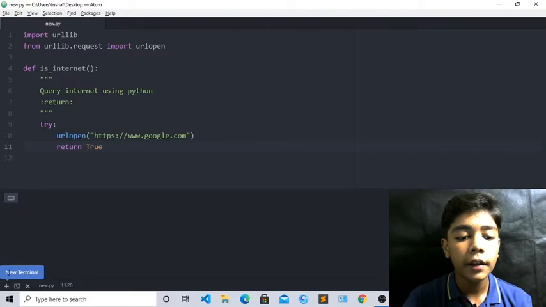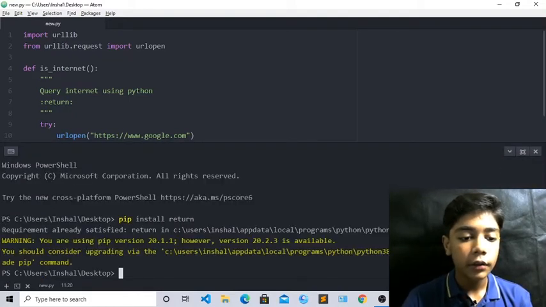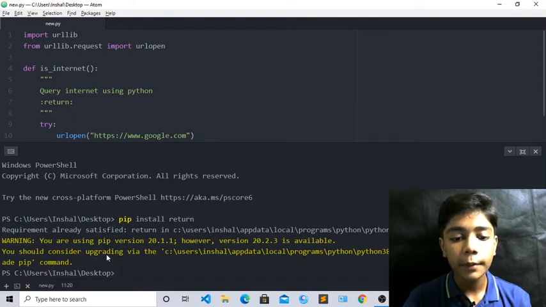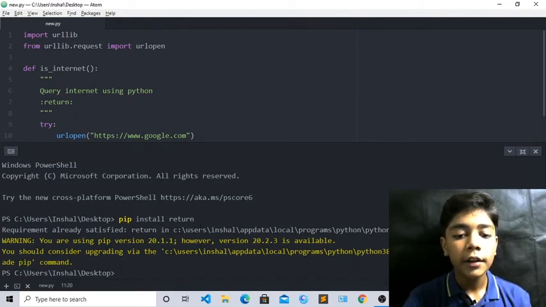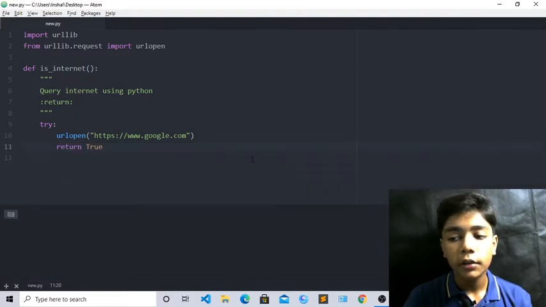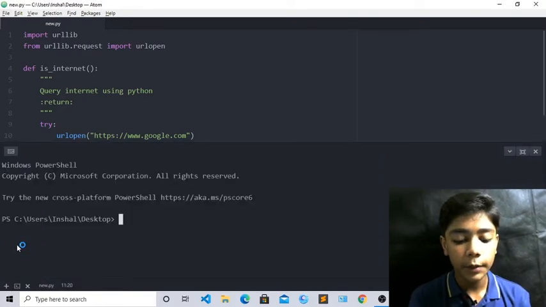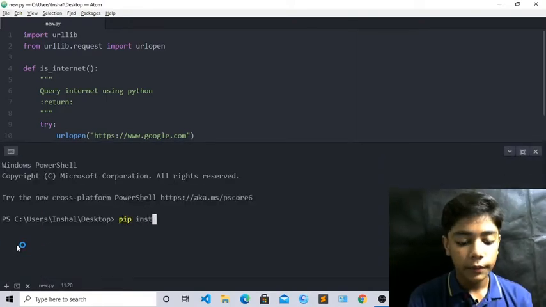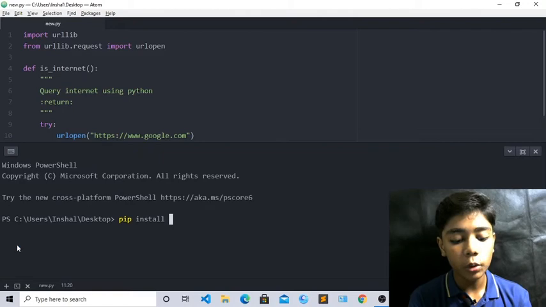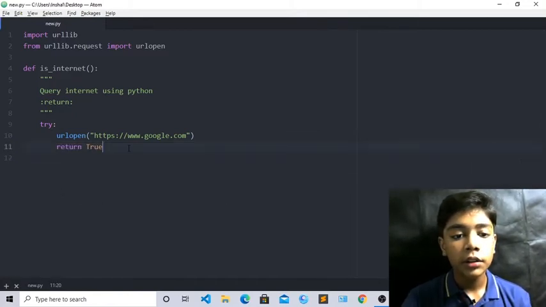Now come over here and write pip install return here. Now you can see the requirement is already satisfied because we have already downloaded return. It has the latest version, and we have also downloaded its latest version. Now first of all save it again. Now come over here again, which will be now pip install true. Okay, true again. Now you can see the requirement is already satisfied here because we have already downloaded this true. Now you just have to close it.